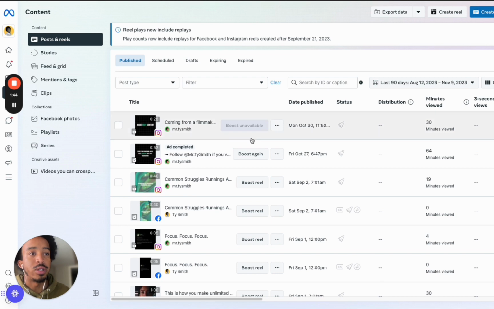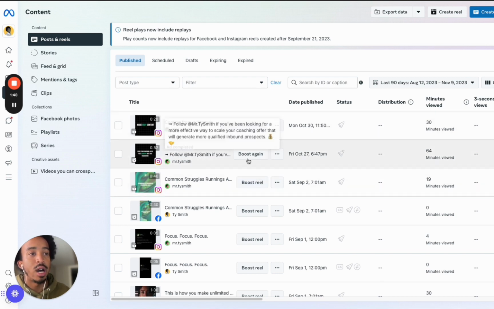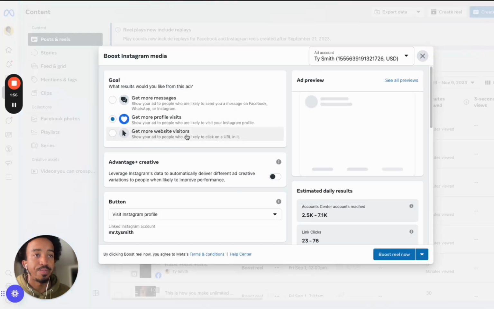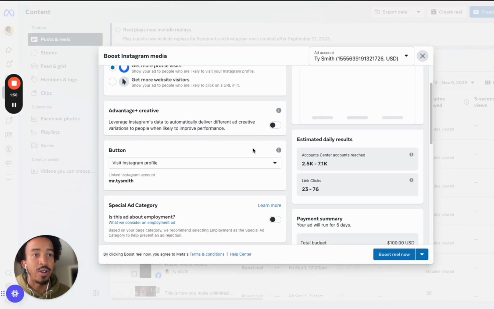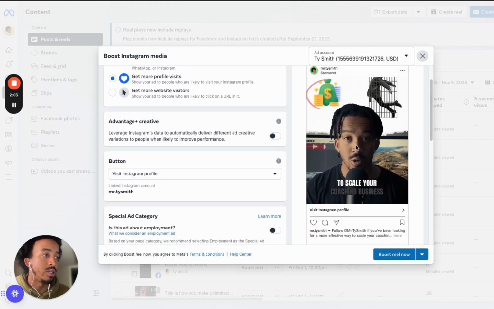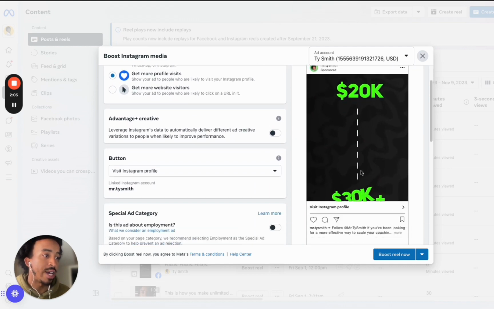So, for instance, if I wanted to boost that post again and use it as a follower ad to bring in more people to my page, then I would go here, click boost, click get more profile visits, visit Instagram profile, and then you guys can see the preview of the ad here.